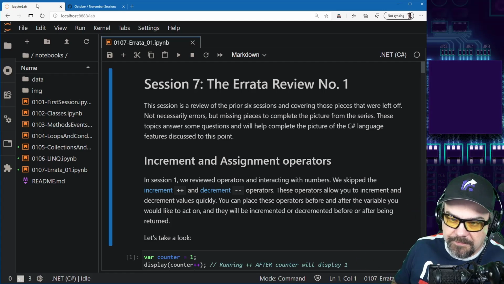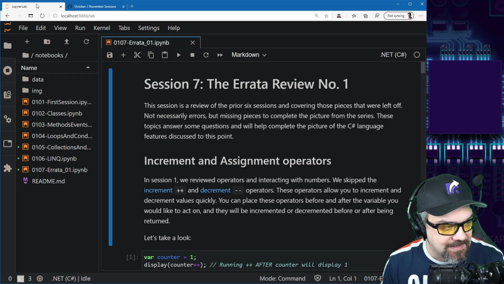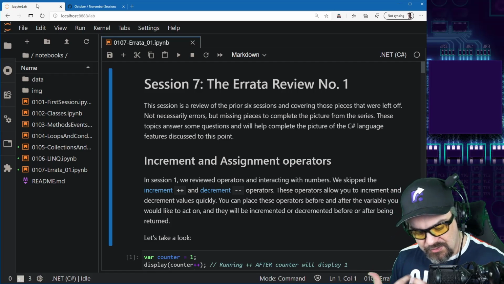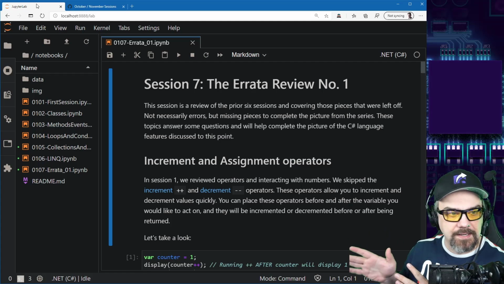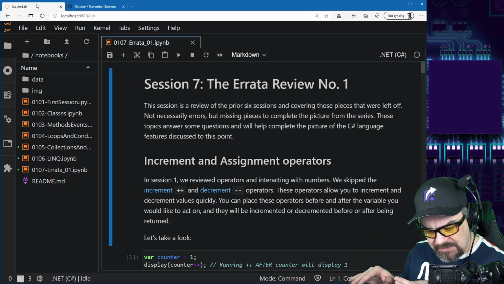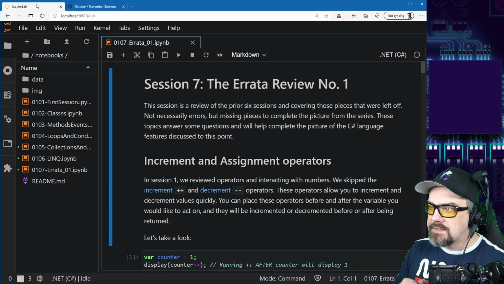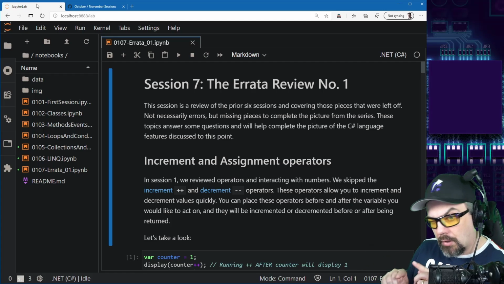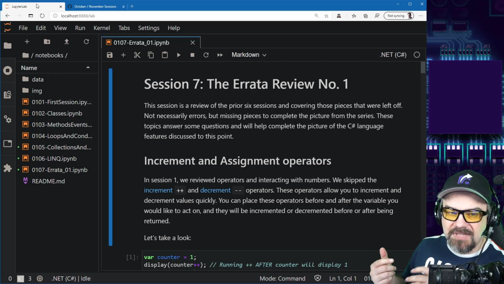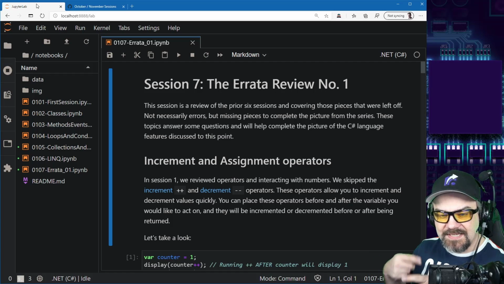Let's talk about the errata review. Let's get into this. Let's talk about some of these questions that came up, some of these things that we may have missed, and tinker. Run some code here. Let's create some errors. Let's try some different things. These samples are built here so that they run, but nothing's keeping us from testing and trying something a little bit different.